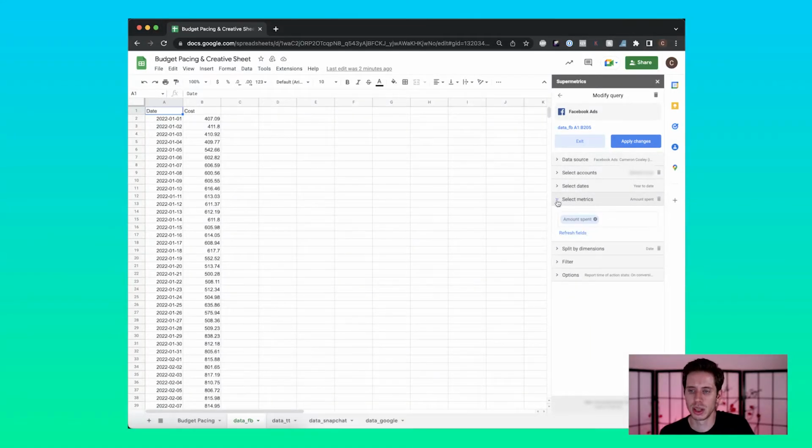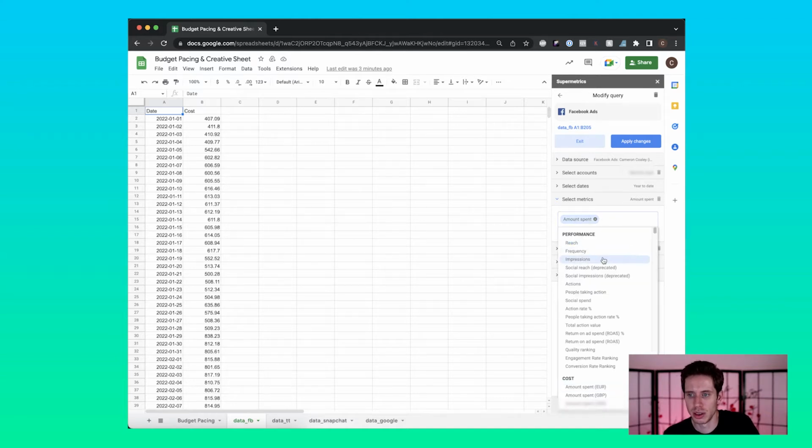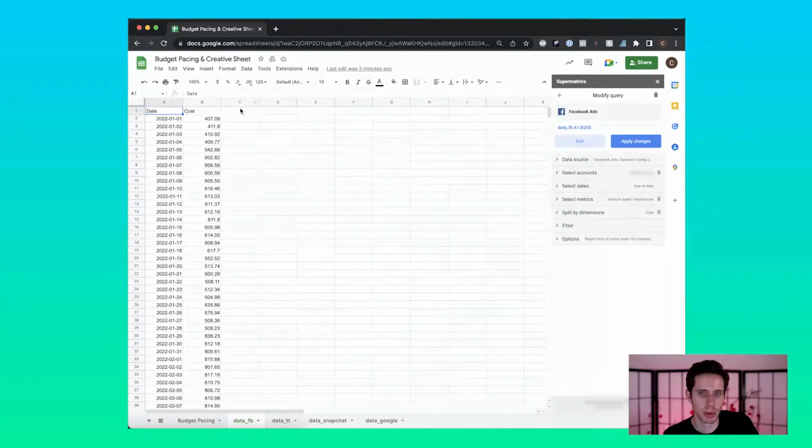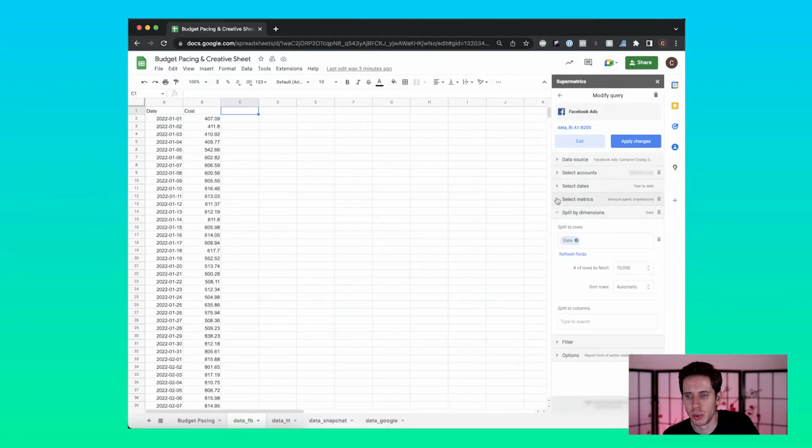And then we went to select metrics. And in this case, we just want amount spent. If you added more columns, so say we wanted impressions, you'll see it pop up in column C. And then we want to split by rows for date. With the dimensions, you can split by campaign name, ad set name, ad name, and all kinds of stuff so that you can see specific metrics for specific breakdowns. So if you wanted to see like cost and impressions by campaign, that's where you would split by rows.